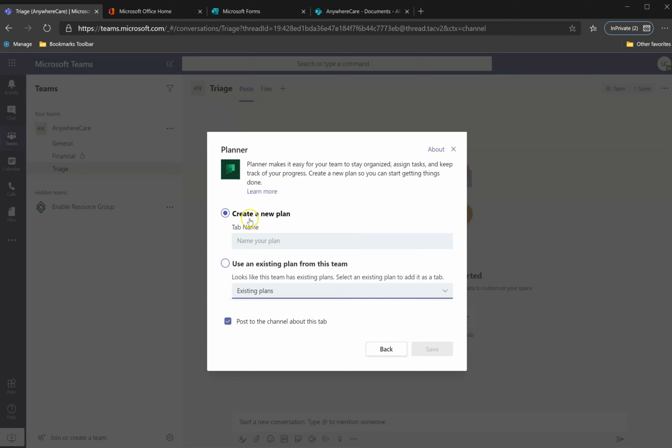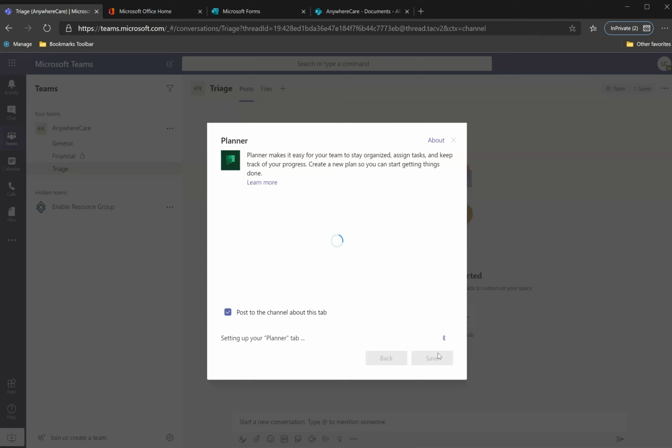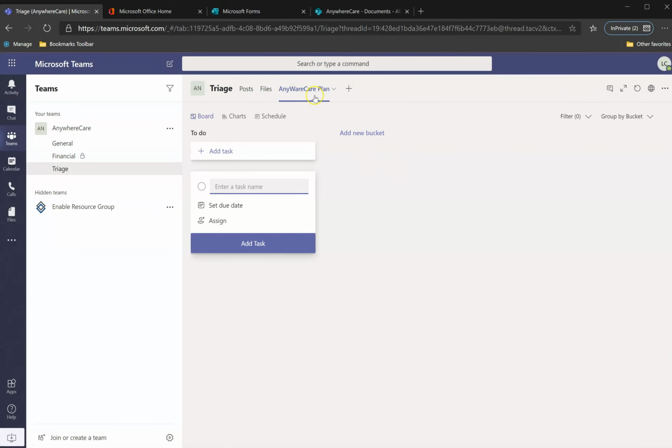It's going to give us the option to create a new plan or use an existing plan from the team. Right now I'm going to create a new plan, and I'm going to choose Anywhere Care as my name and call it Anywhere Care Plan. I'm going to hit save, and it's going to take a minute to create a Planner plan and put the tab there. So I created it, it's on my tab list here, and you see I don't have any tasks at this point.